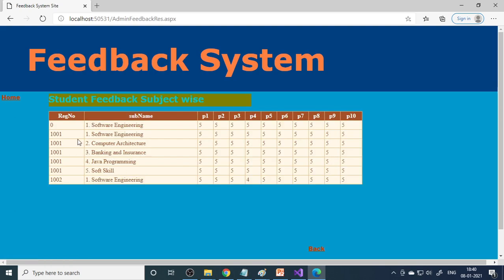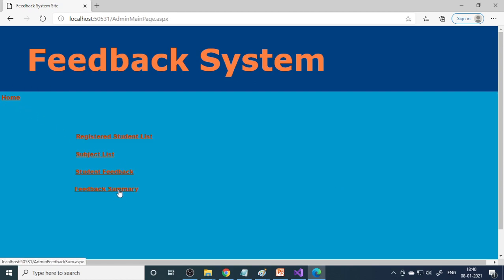Next is the student feedback. So what are the feedbacks already given? That list will come like this. Next is the feedback summary. I'll show you that once we go to the student, and then once the student gives the feedback, we'll check it out. So I'll copy the main address.